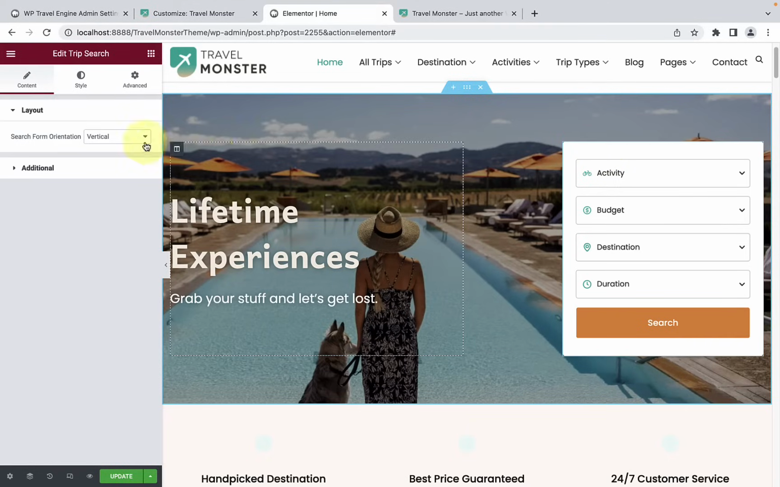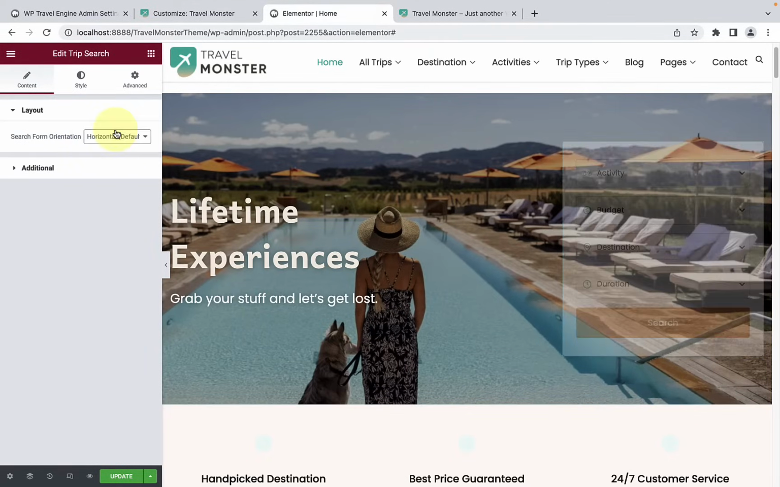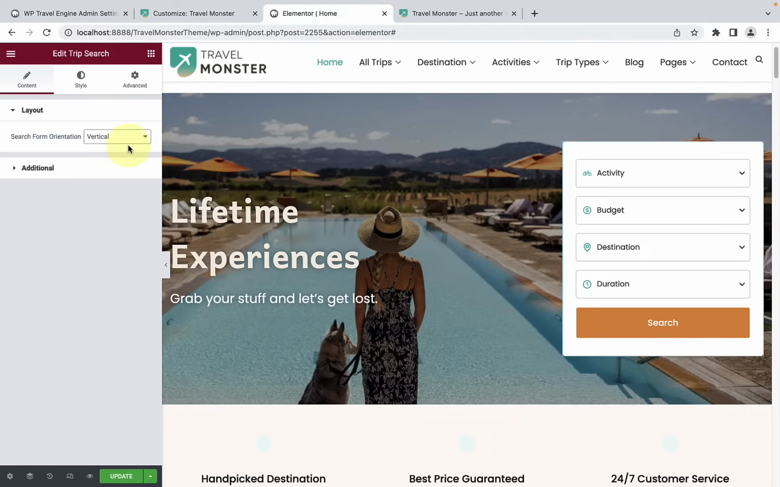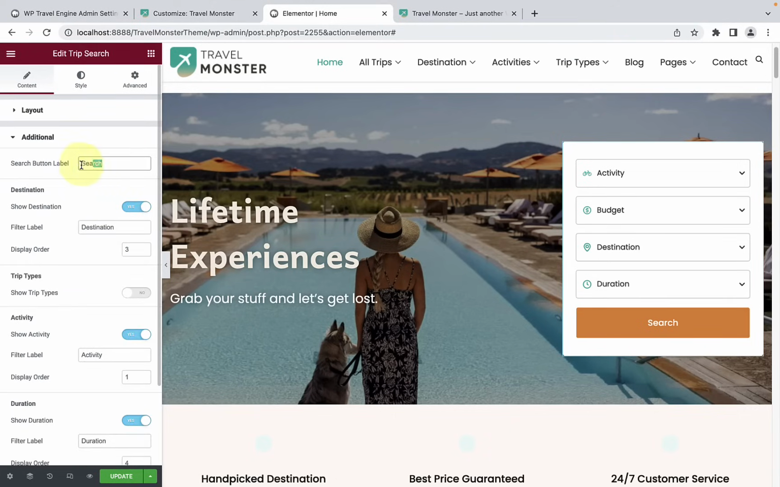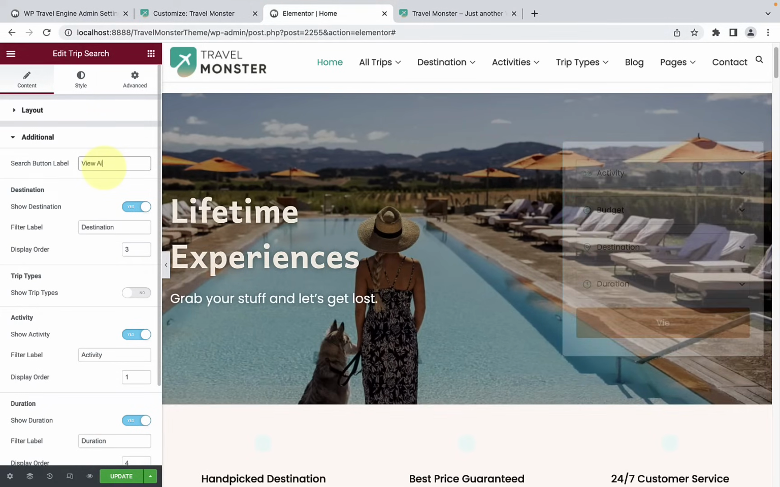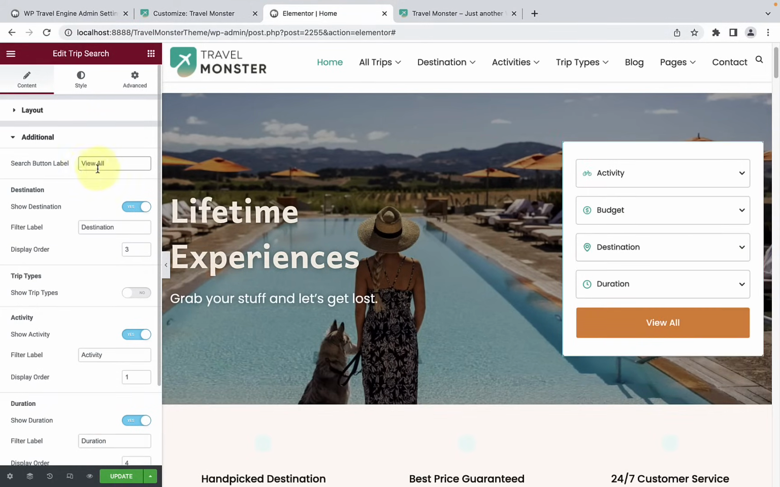Now after selecting it, you'll have the option to select the layout. From here, you can select vertical or you can select horizontal. This does not look very flattering, so instead of horizontal, we will stick with the vertical layout. Then from under additional, you can first of all change the search button label. So instead of search, if you want to add in, let's say, results or view all, remove the label that is already here, then add in the label of your choice, and whatever label you add will be displayed over here. I'm going to change it back to search.